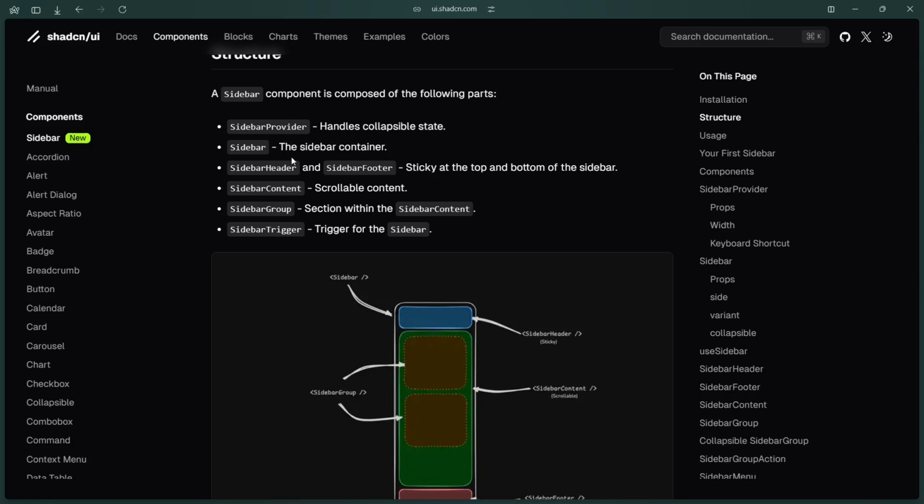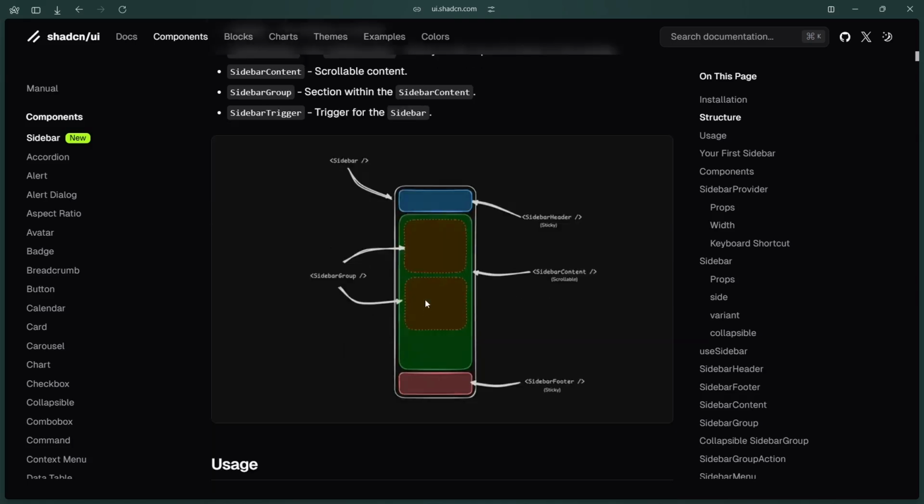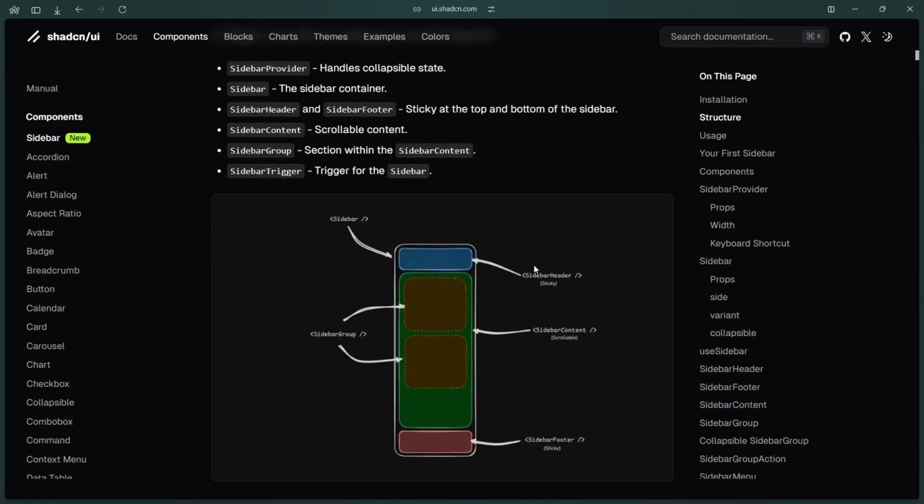And the sidebar contains the sidebar container. This exactly illustrates it in an image. Sidebar header and sidebar footer stick at the top and bottom of the sidebar. If you want to place something sticking on top and bottom, you use the header and footer components, which are already made for us. Sidebar content is what goes in the middle, which can contain the sidebar group. You can group sections with groups. And also you can have the sidebar trigger, which we've seen last, which you click to hide or view the sidebar.